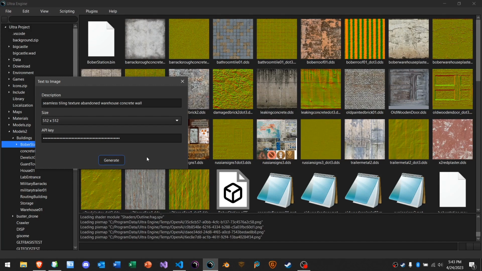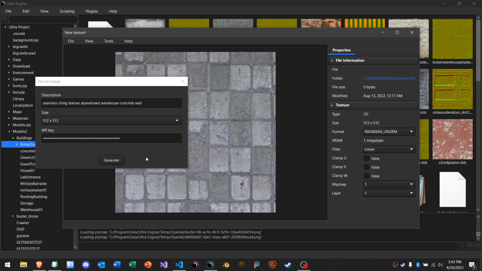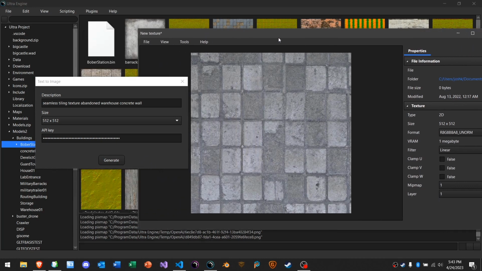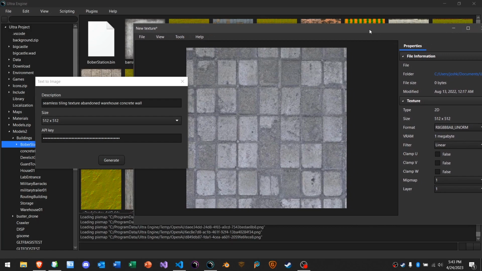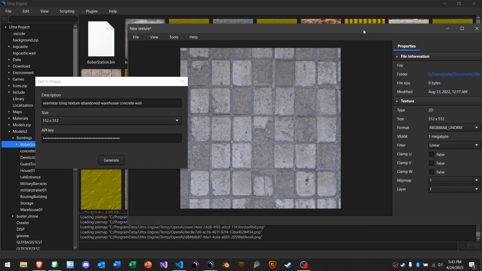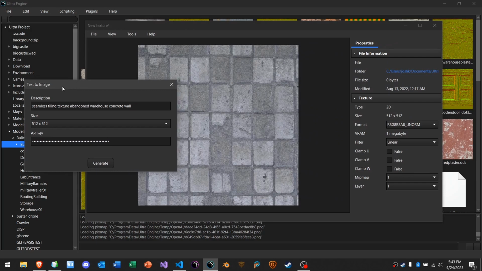Again, we're sending that prompt to the DLL. The DLL has already sent it to the server, and we're waiting for the server to process it and return an image to us. And we get back our image. Not bad. Not bad. I've actually seen some concrete walls that look pretty similar to that. I like it. So, that's a lot to take in.